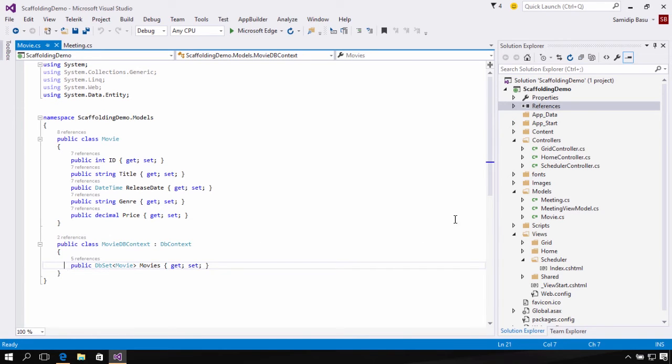So next, in my models folder, I have defined a new class called movie, which is just a plain old CLR object with a bunch of properties. Next, I've defined a movie DB context, which you'll notice is actually using Entity Framework. See my System.Data.Entity reference? So essentially what I'm trying to create is a DB set collection of movies.